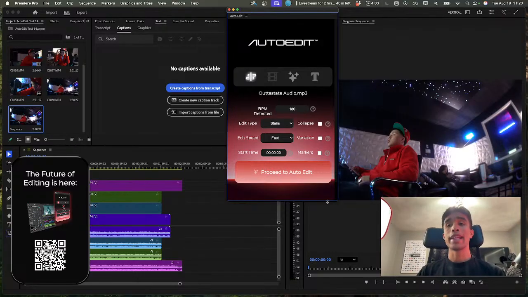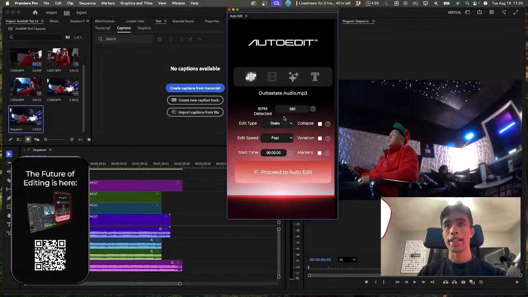When you use auto edit in the version that you download off our website, it won't give you any of these errors. This is just because we're beta testing, but it will automatically generate a BPM and place it right here. So we have our BPM, and now what are all these other settings?